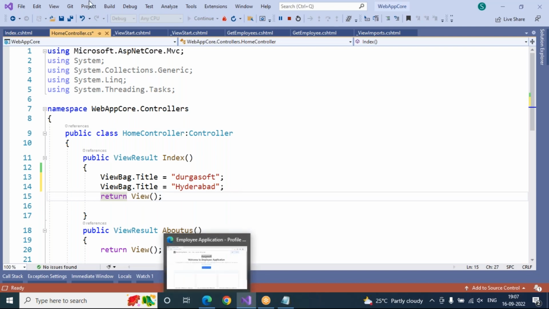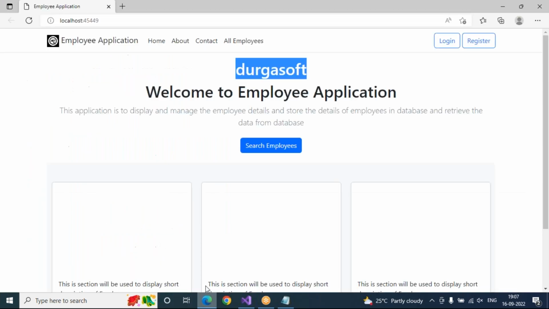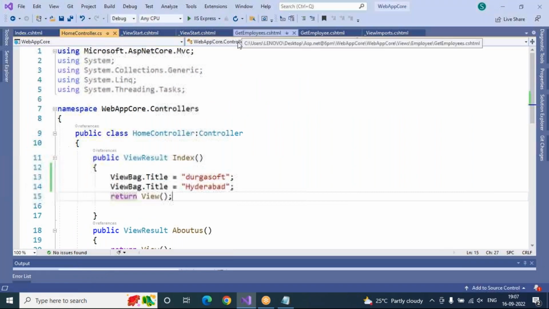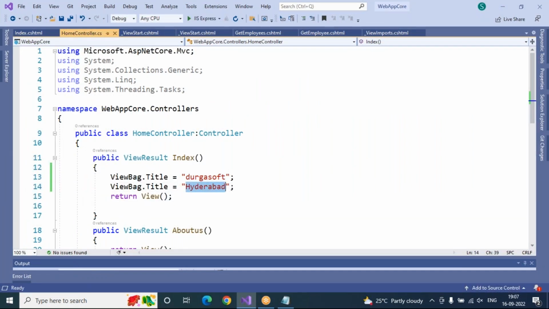Let's save the changes and refresh this. Now, will Hyderabad come or Durgasoft come? You can observe here that Durgasoft only comes. Why? Let's rerun this one second. Durgasoft is there, Hyderabad is there. So first, let's run this. What are we still getting actually? Hyderabad. It will be overridden actually.